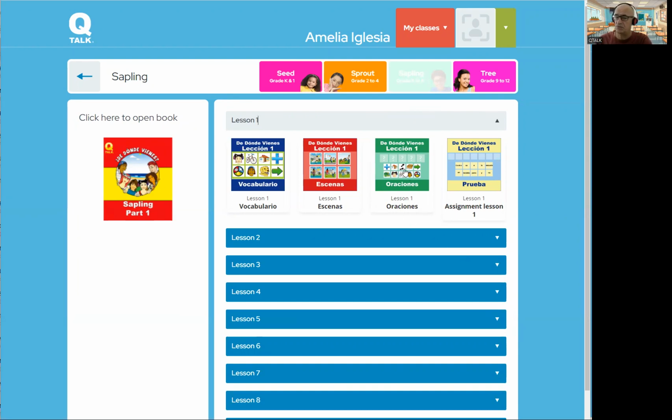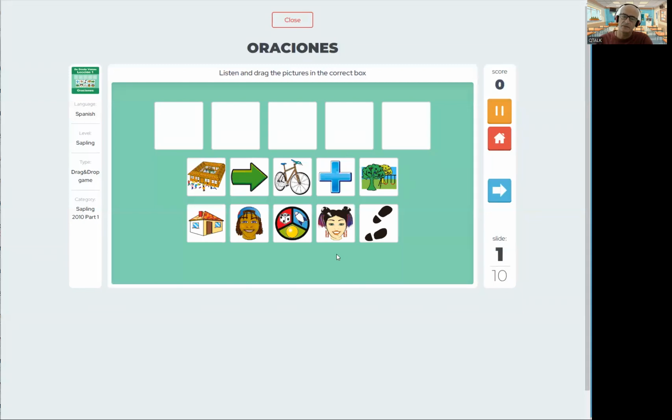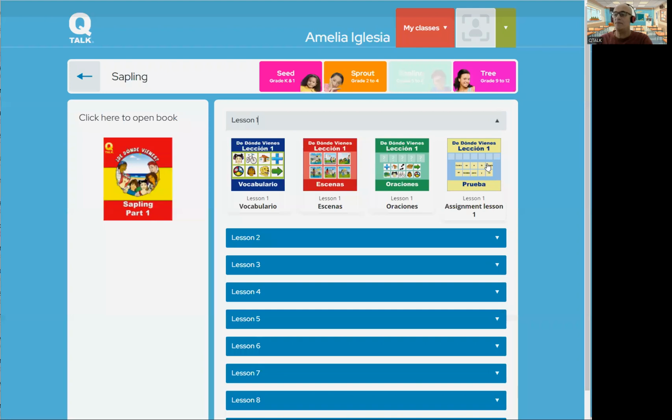We have sentence games. Okay. Here you go. David va a la escuela con Eliana. Okay, here they have to drag the pictures. We have many types of games that you're going to discover. I encourage you to go through the games and familiarize yourself with these games.